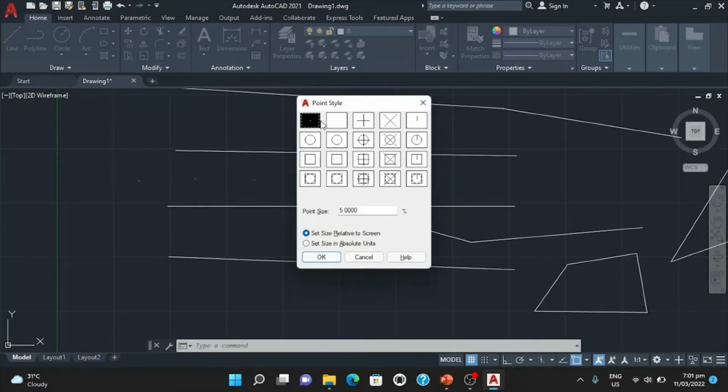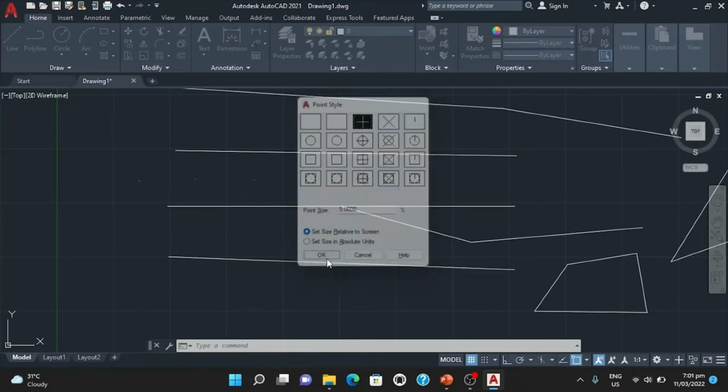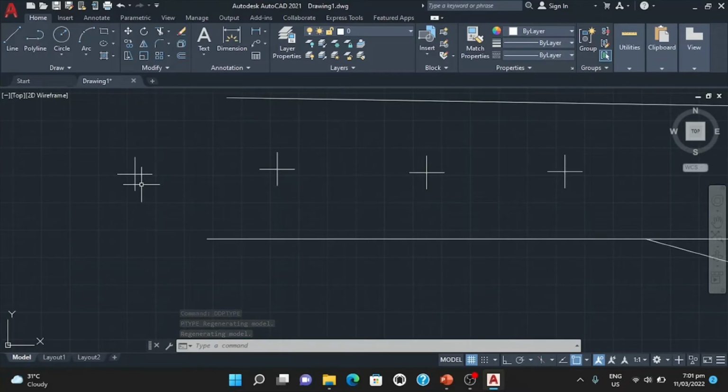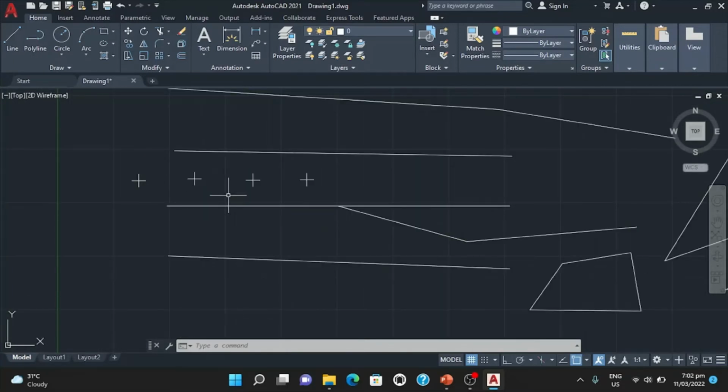In point style, we have different diagrams of points that we could select. At this point, we have here a simple dot. So what if we want a plus sign for our points? So we will click this plus and then press OK. So the points we've created a while ago will turn into plus signs. Okay? So if we want to draw a certain point, we will press PO, then select a certain part of this drawing area, and then we will create a point.